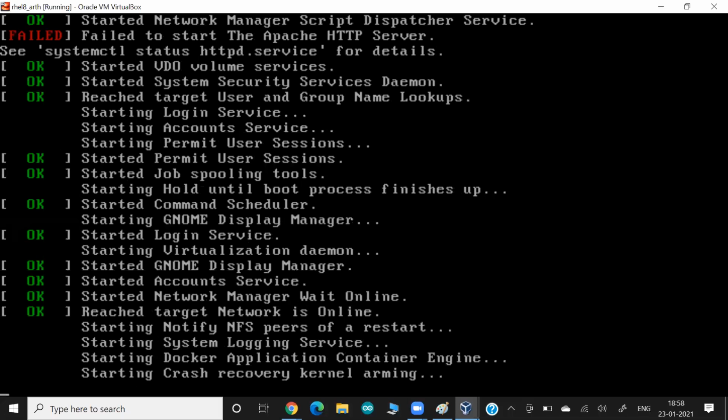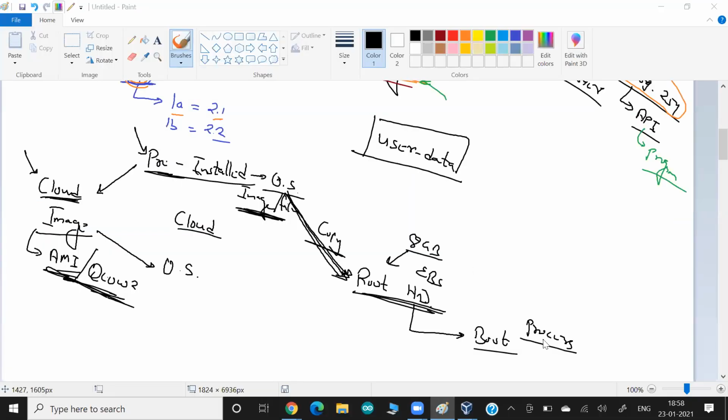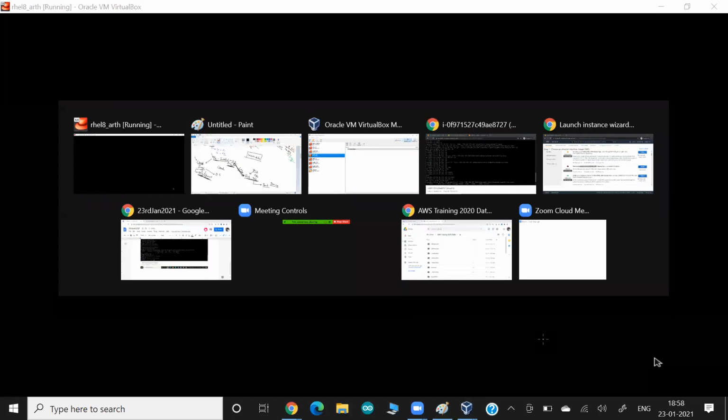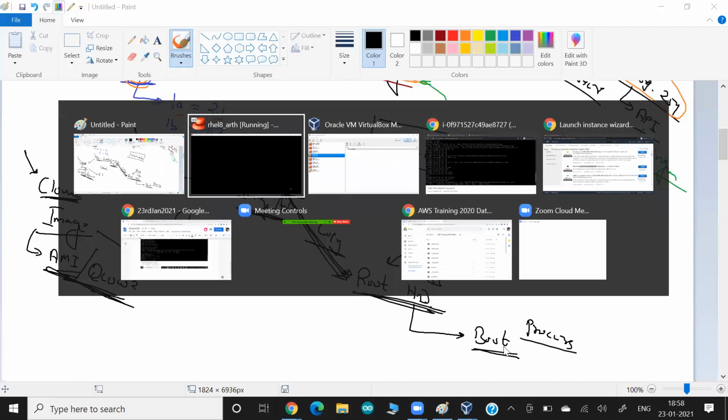But if you want to see this boot process in the cloud, it doesn't provide you this black screen or terminal screen, or I can say the console screen of your cloud OS. So it is harder to see the boot process, but some clouds give you a way.